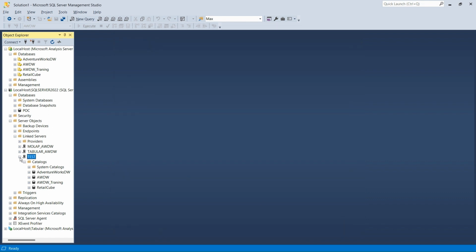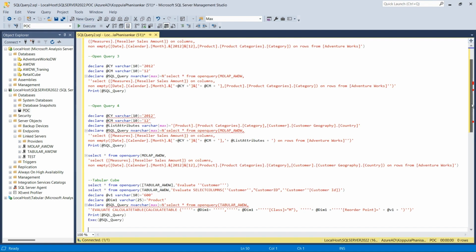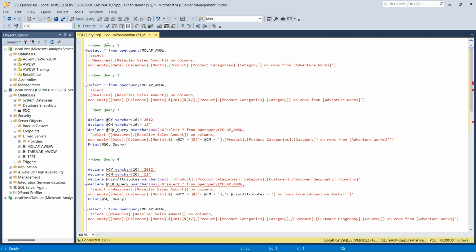So how do we write the queries now? I already prepared some sample queries. Let me open a new query connecting to the POC, that is my SQL database, and here I'll paste my queries. Now let me go to the first. We'll cover the MOLAP connection, the multidimensional cube connection, and after that we'll go to the tabular.